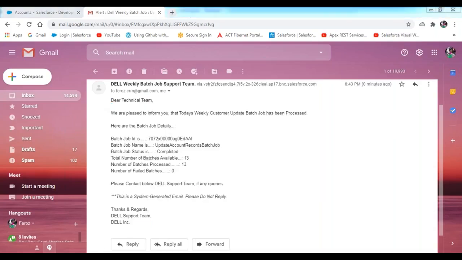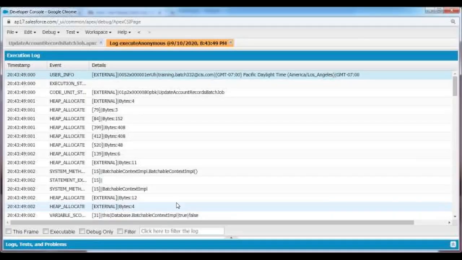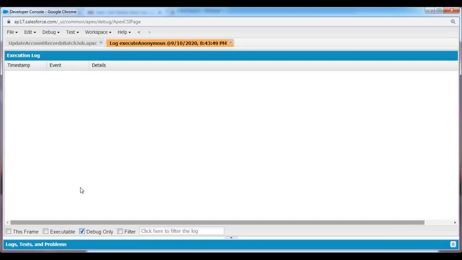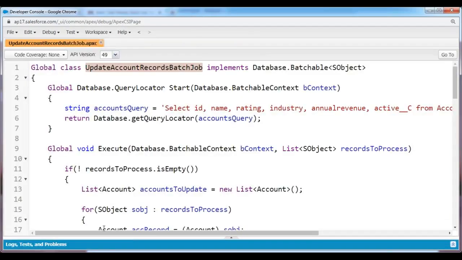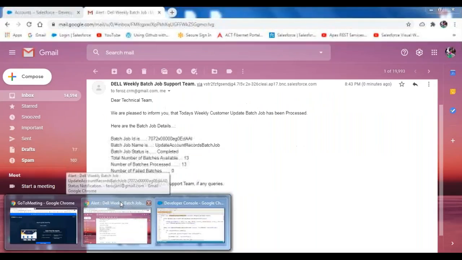Now, when you go to my Salesforce instance and select this debug only checkbox, we can't see anything. It won't print anything in your debug log file. Even if you write some System.debug statement, it won't print anything. Now let's go back to your records.